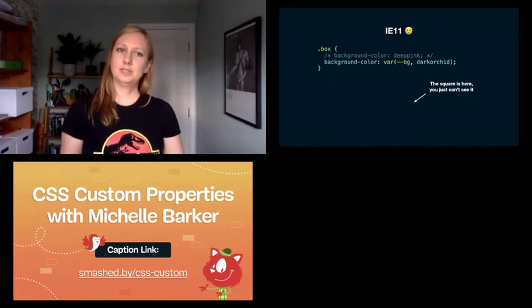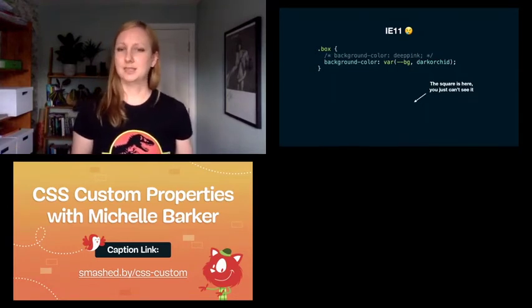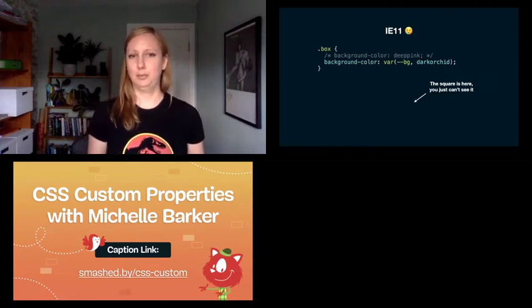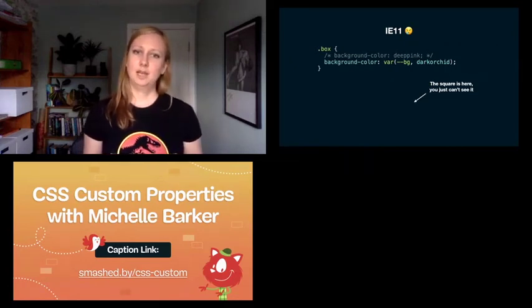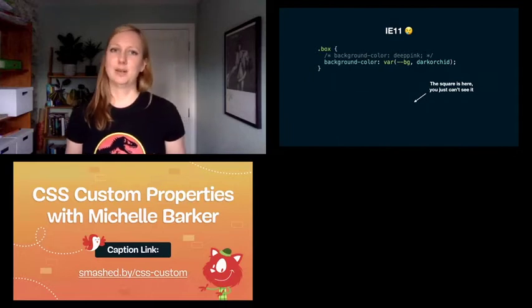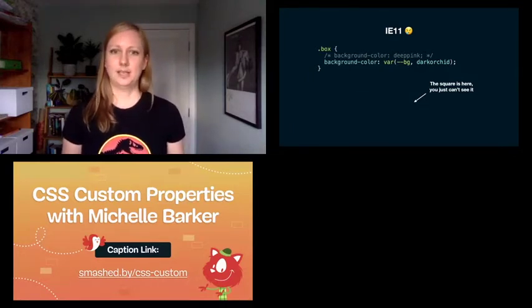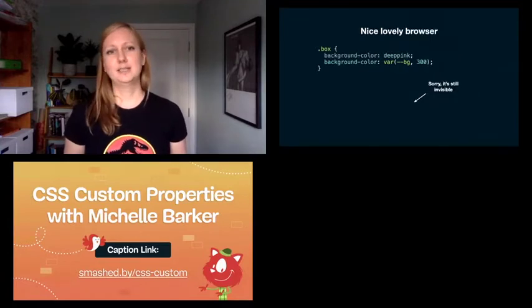But if we don't include a fallback and the browser doesn't support custom properties, then the background color will fall back to its initial value, which is transparent. The default is meaningless if the browser doesn't understand it, which perhaps goes without saying. So our box will be transparent.